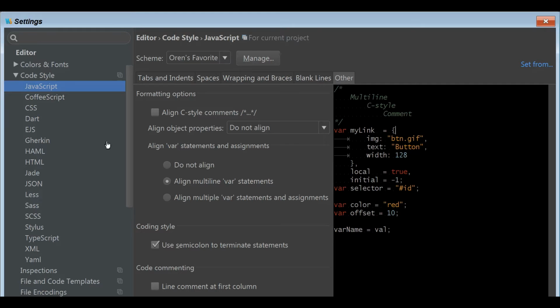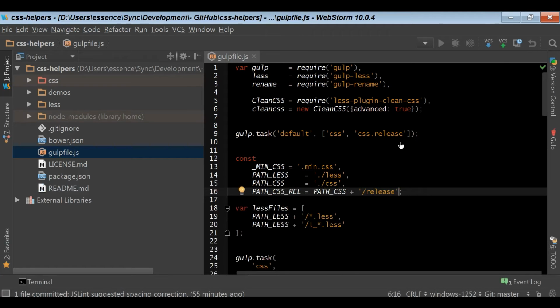We're going to move on from looking at this setting. I think we're done, boom. Now we're going to look at how it looks in, say, for example, this case I'm using the gulp file for my CSS helpers project to demonstrate what this code style looks like.